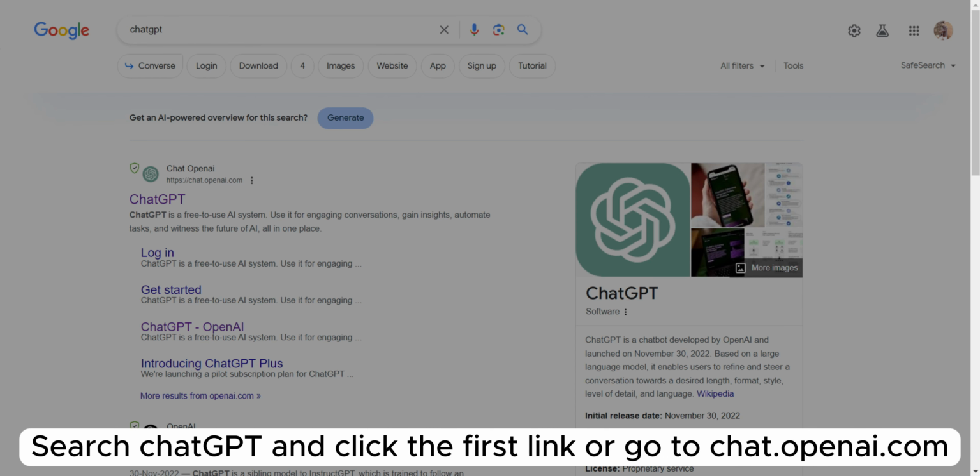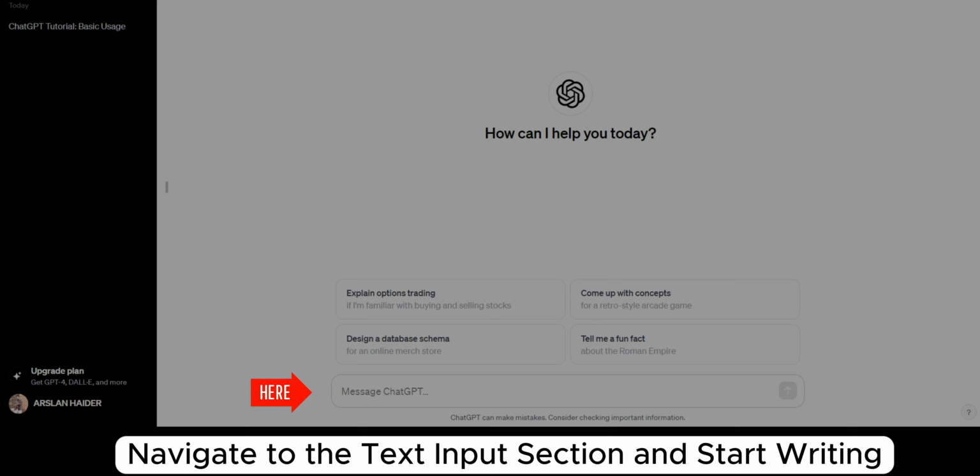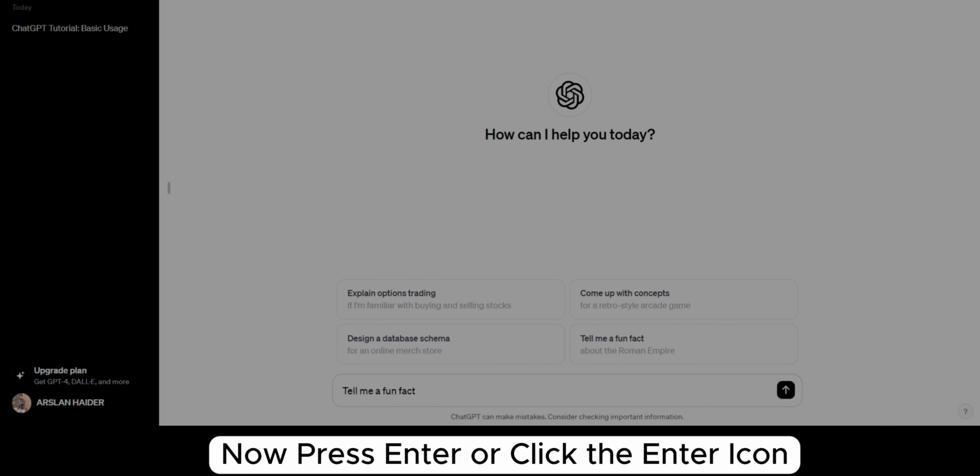Search ChatGPT and click the first link or go to chat.openai.com. Now log in with an existing account or sign up to create a new account. Navigate to the text input section and start writing. Now press enter or click the enter icon.